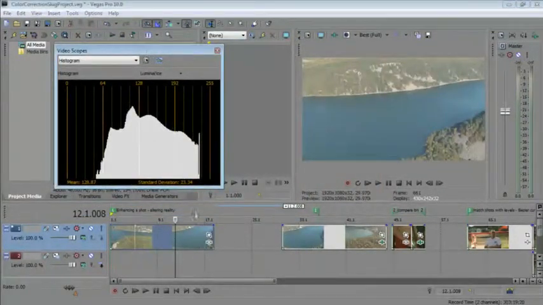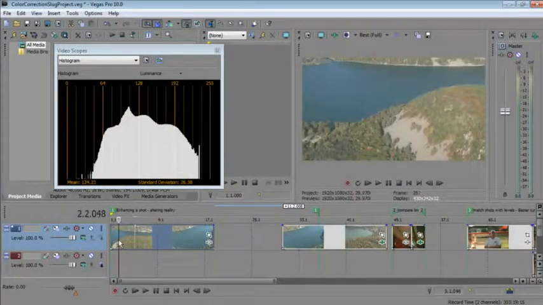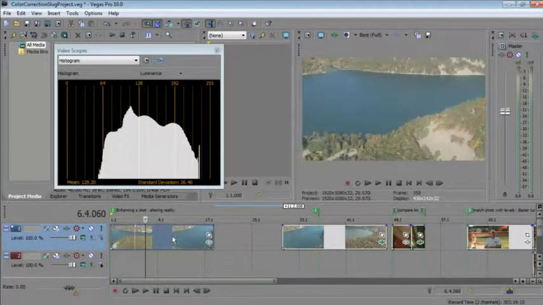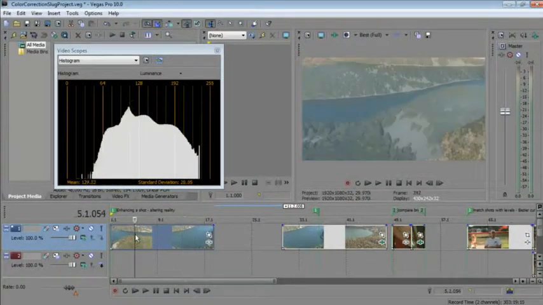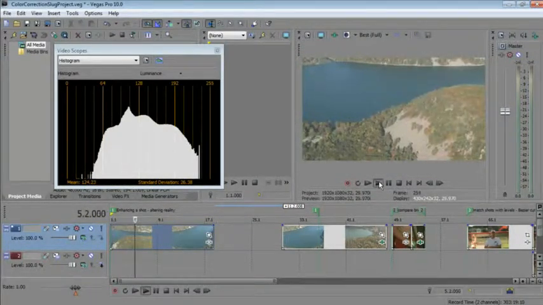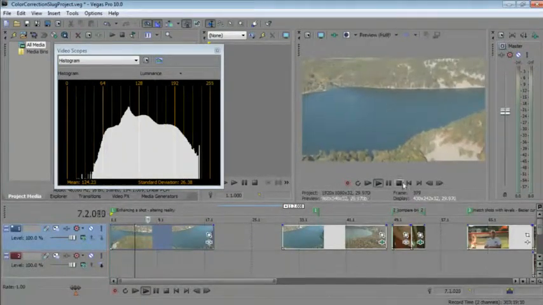Okay, so the question is, when I'm looking at this histogram or any one of the scopes, what am I looking at? Well, I'm looking at whatever frame is active, whatever frame I've got selected in my timeline. So if I change frames, you can see the scope changing along with the video. So the question is, if I play this, what happens? Well, if I play this, the video is moving, but you notice that the scope is not updating.